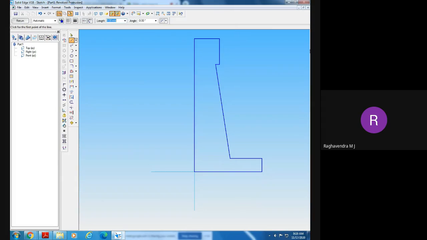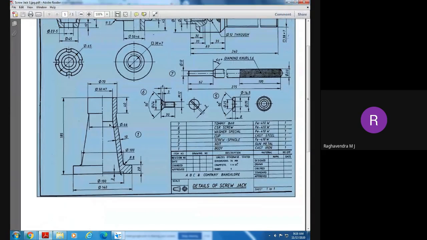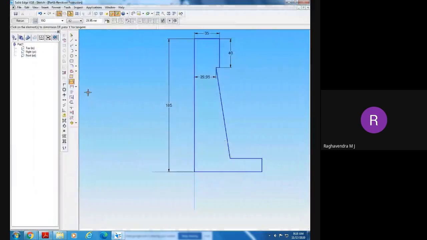Now tell me, this is how much? 185. And this is how much? 35. What about this one? 40. Now tell me, from here to here, what is the dimension? In the drawing it is 66, so half of that is 33.